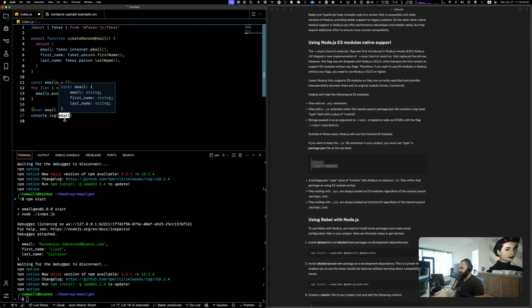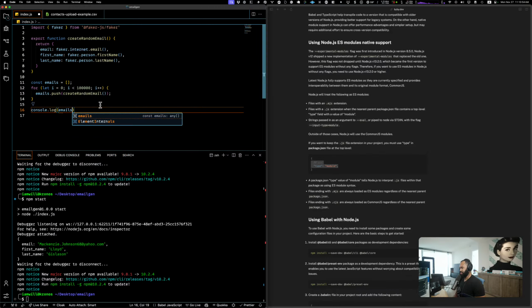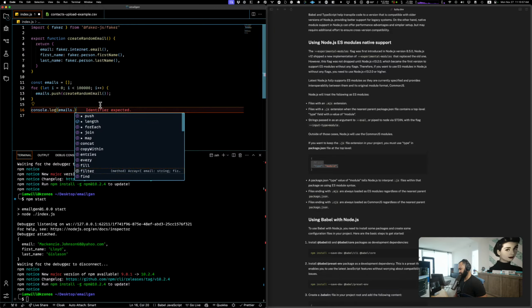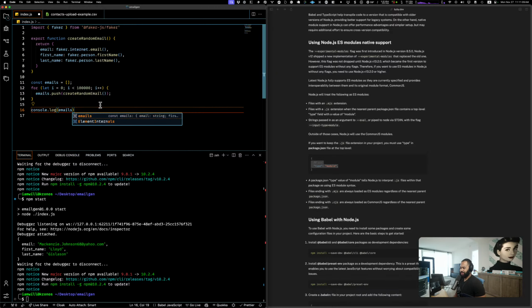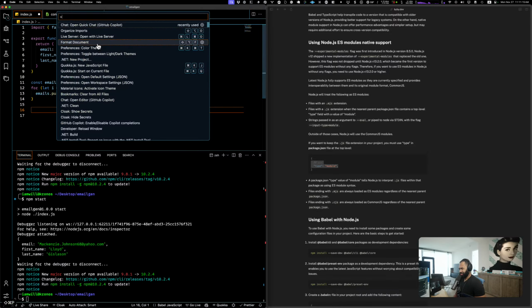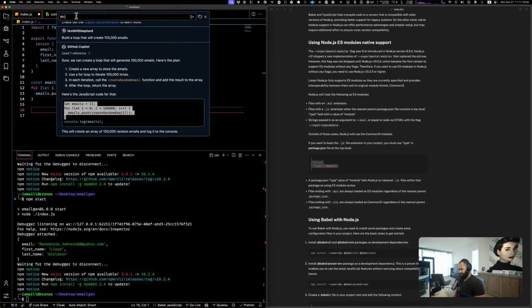So instead of logging out email, I really don't care about email any longer. What I'm instead gonna do is log out emails, but only the first few. Actually, maybe I will write that to a file. Okay, I'm gonna write these to a file. Hopefully Copilot can do that. So: write a function that can take the emails and save them to a file.